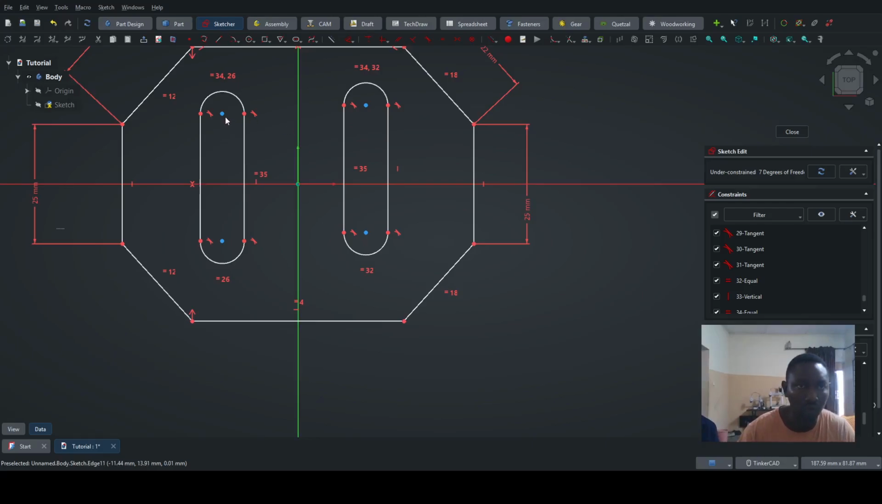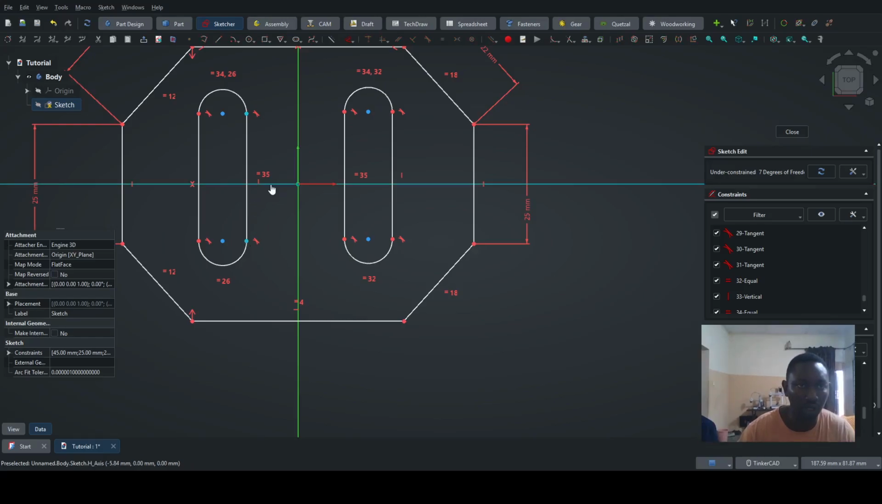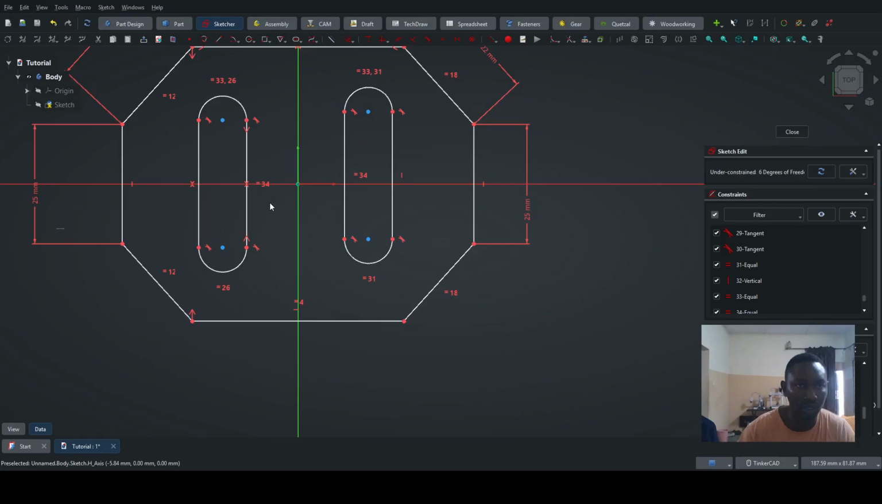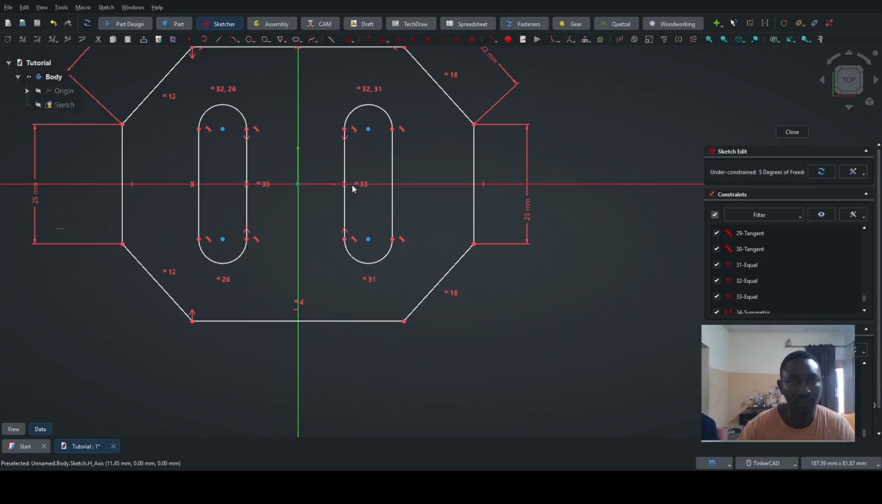Also, if you see, this needs to be symmetric to this line. So we can say we want this line, this dot and this point and this point to be symmetric across this line. You press letter S. Can you see? It is now right in the middle. Do the same thing for this one here and here, symmetric across this line. Press letter S. So you see, we have these two here.